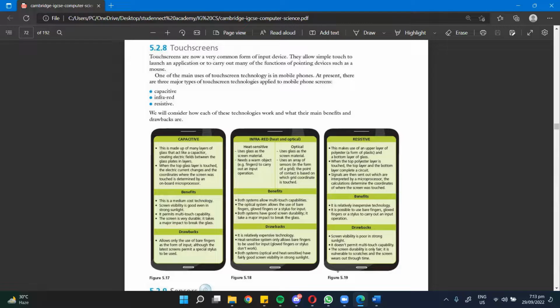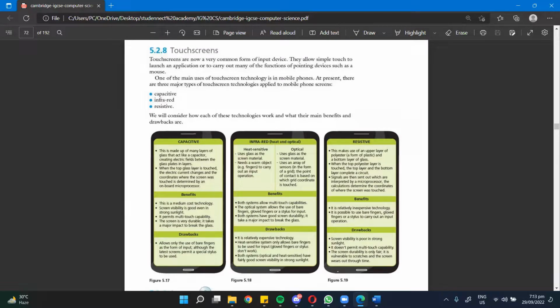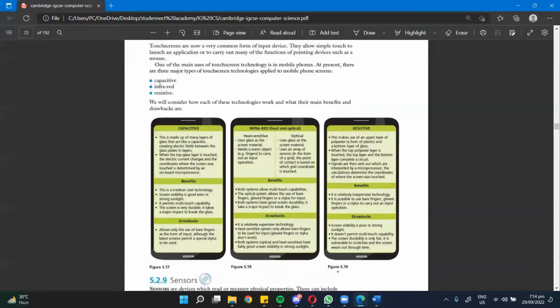So, touchscreens are now a very common form of input device. They allow simple touch to launch an application or to carry out many of the functions of pointing devices, such as a mouse. One of the main uses of touchscreen technology is in mobile phones. At present, there are three major types of touchscreen technologies applied to a mobile phone screen: the capacitive, infrared, and resistive. So now let's talk about the capacitive one in detail.